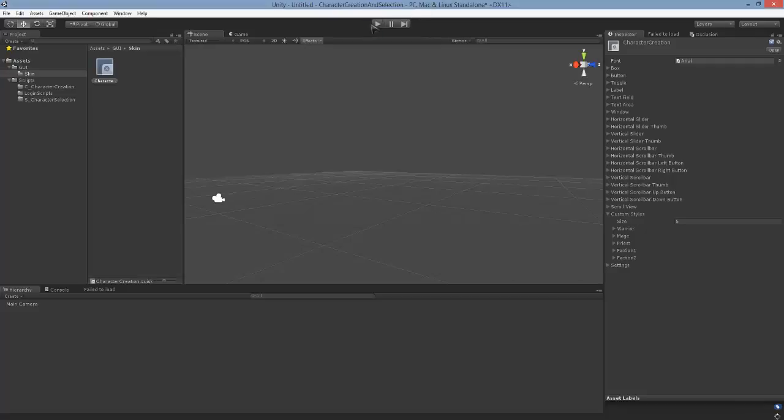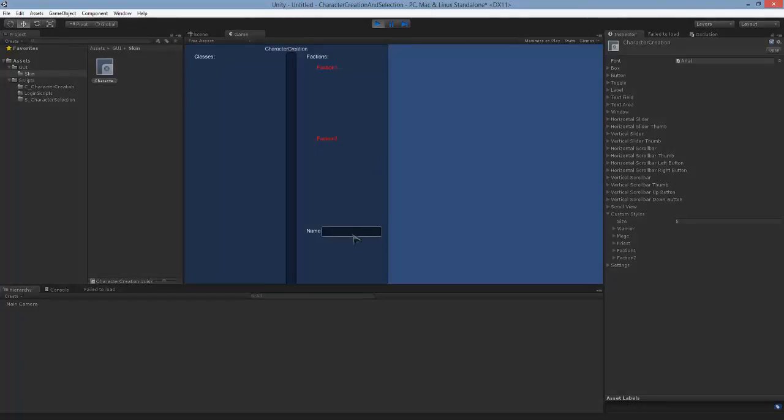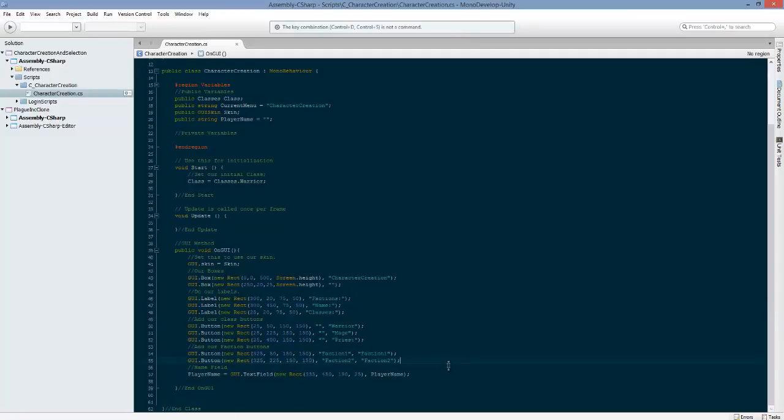Alright. My name, Mike. So, even though you can't see them right now because we don't have our images in the style, we have our two faction buttons, three classes to select from. We can type in our name, and now we need the create button. So let's go ahead and create that.